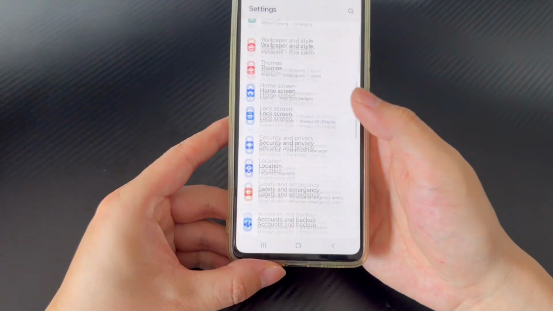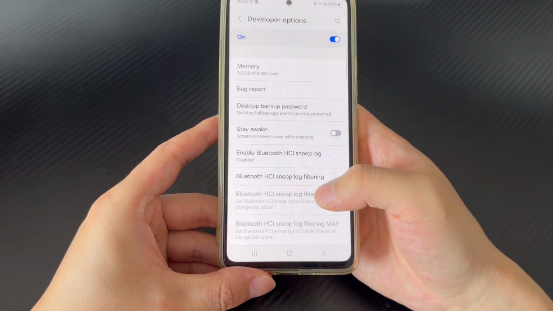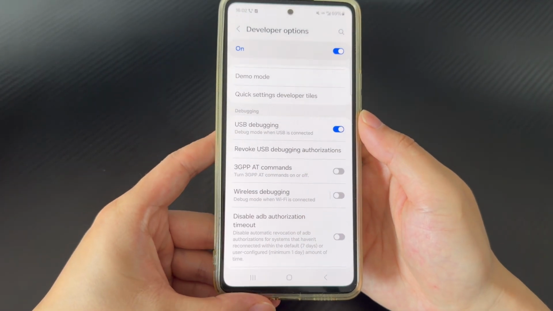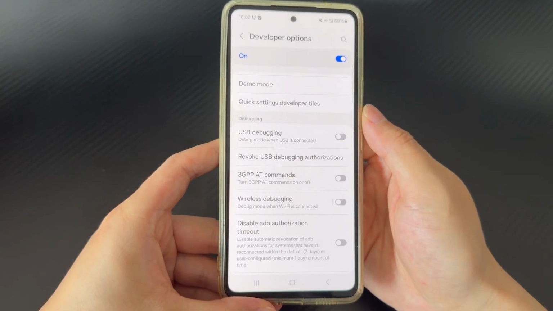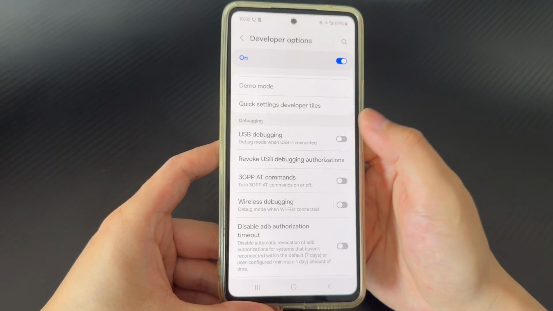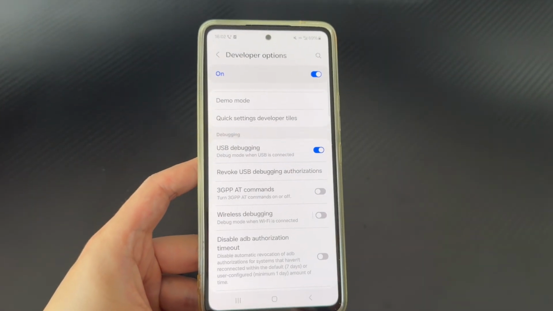Open your phone settings app, select developer options, scroll down until you locate USB debugging, and then toggle the switch to turn it off. After disabling it, wait for approximately 30 seconds, then toggle it back on and confirm the action. By performing these steps, you should be able to resolve the issue of the Allow USB debugging prompt continuously popping up on your Android device.